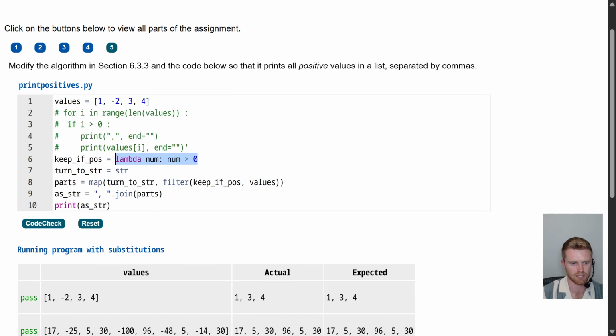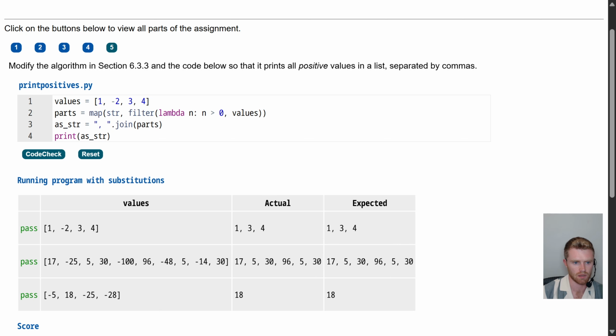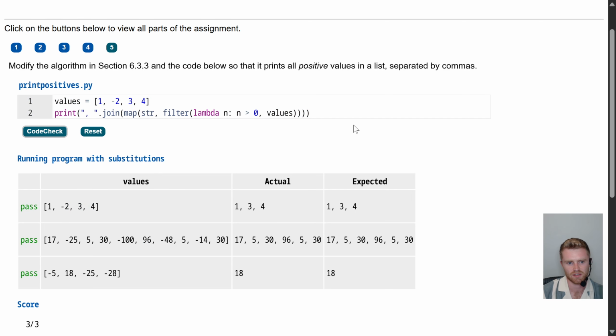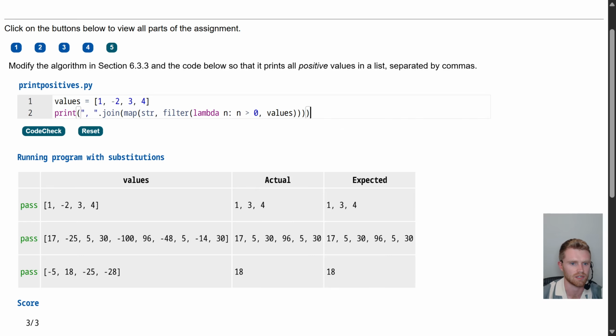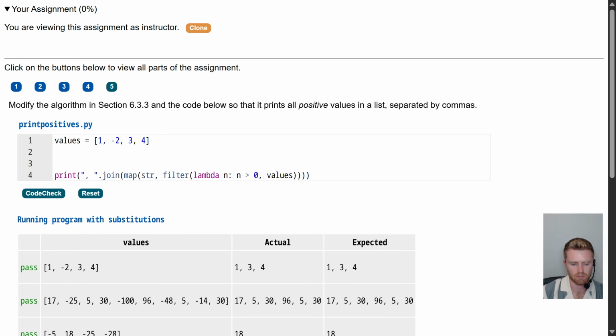all in one line, because we can take num greater than 0 could be as small as like n, and turn to string could be as small as str, and then we can just directly print, place this into here, and then we can just place this into here, and then we literally only need that line. Yeah, so that's as small as it can be, but that's super unreadable and also probably not what they want us to do. So what they really want us to do is modify the algorithm.